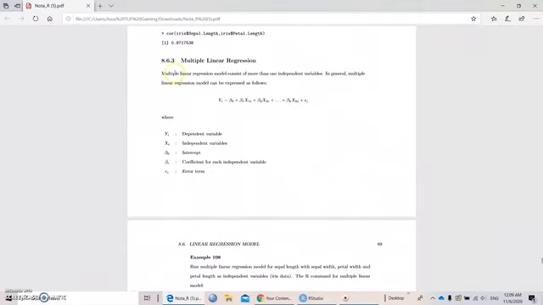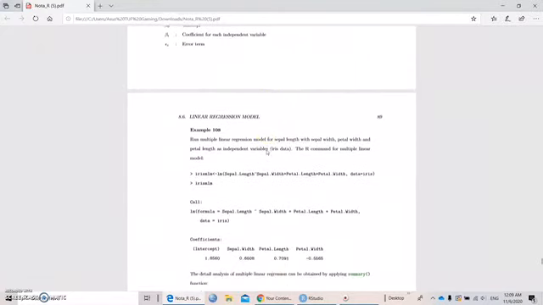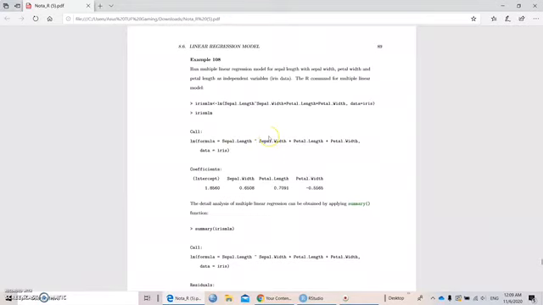The next one is the multiple linear regression. The multiple linear regression model consists of more than one independent variable, so in this case we have more than one x. Let's say we use the same data, with the dependent variable being sepal length, and the independent variables being sepal width, petal length, and petal width.